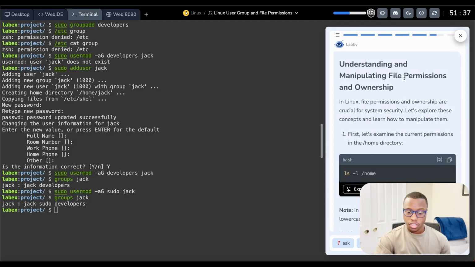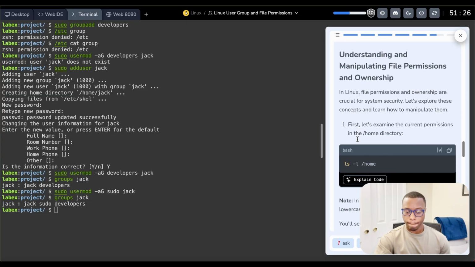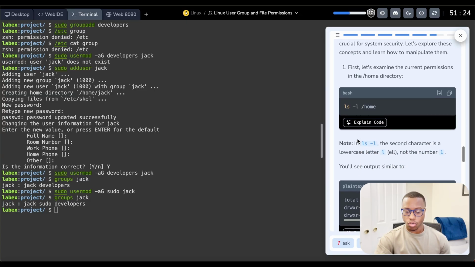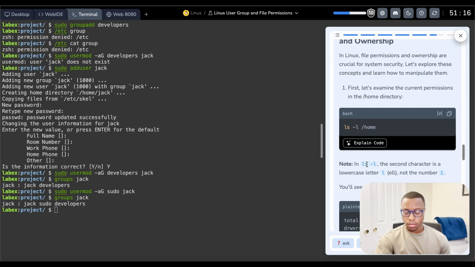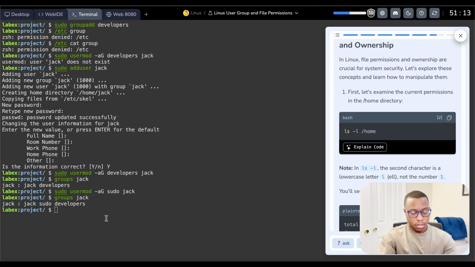Let's keep going. Understanding and manipulating file permissions and ownership. Linux file permissions and ownership are crucial for system security. Explore these concepts. Current permissions in the home directory. Okay. So list.